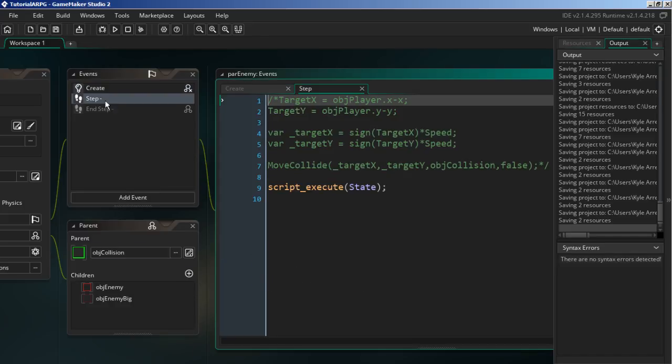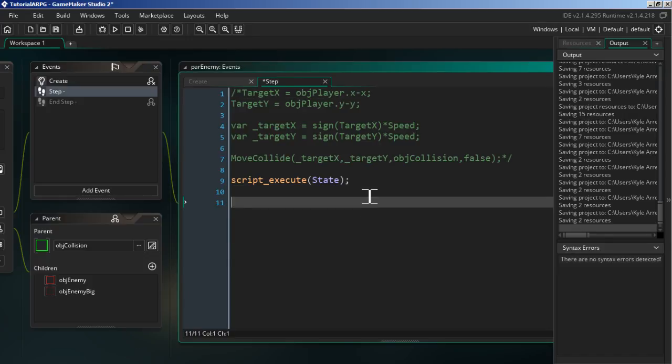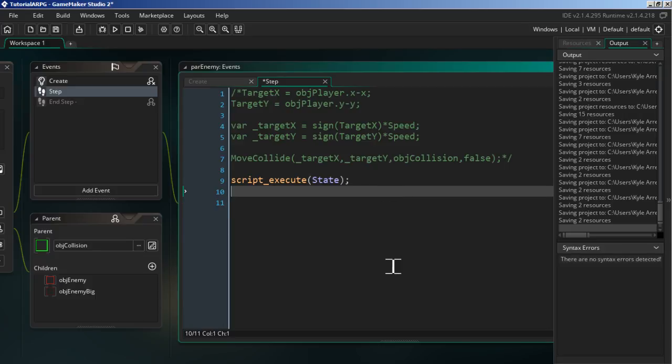Let's now go to the step event here. We're just going to add in one extra line here for the step event. And that extra line is pretty simple. We're going to say sprite index equals, whoops, wrong one, view, direction, and action. Done. Pretty simple.